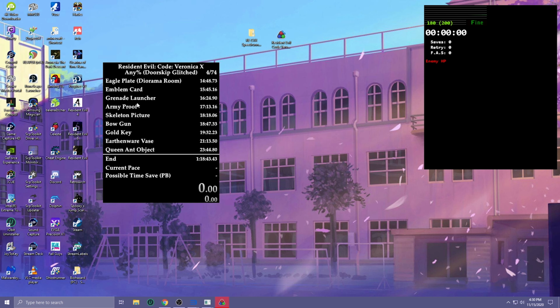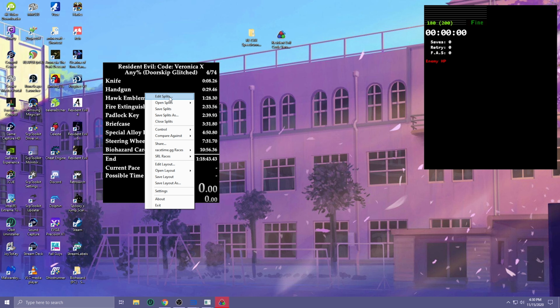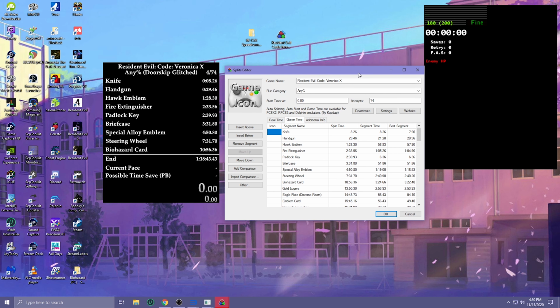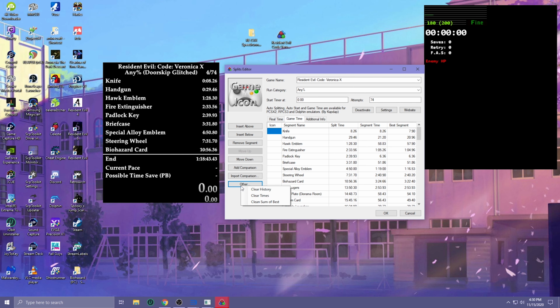It's pretty much every item pickup, so that way you can have a better understanding of how well your run is or isn't doing, and then all the way to the end. Now, like I said, there's going to be times up, so what you're going to want to do is right-click and go to Edit Splits, and then go to Other, and then Clear Times.